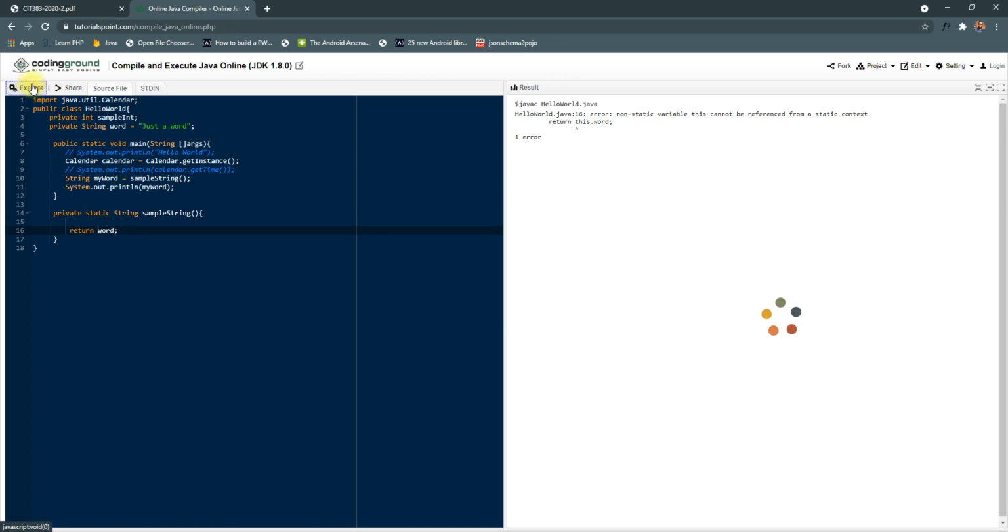Non-static sample string cannot be referenced from a static context. Okay, so let me just do non-static variable. This cannot be referenced from a static context. Now I'm having a couple of errors that I would like to try to explain based on how I understand this is working.